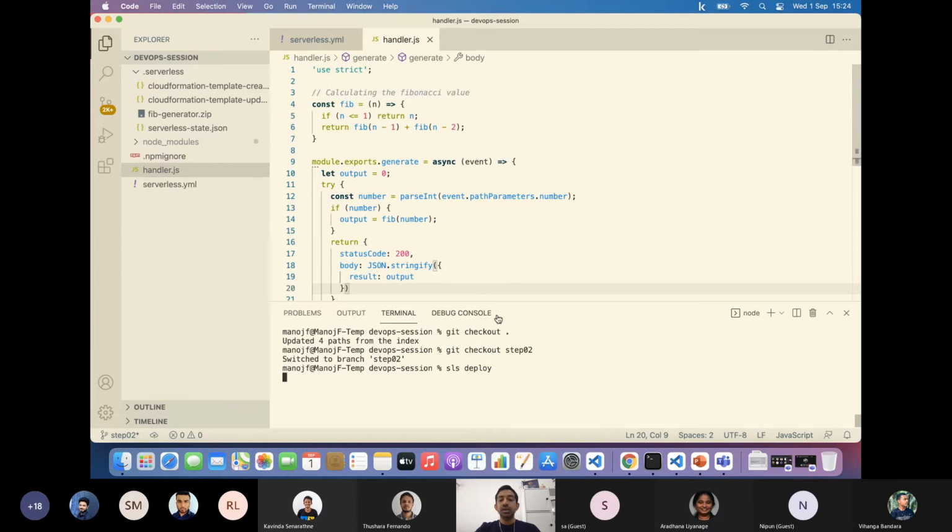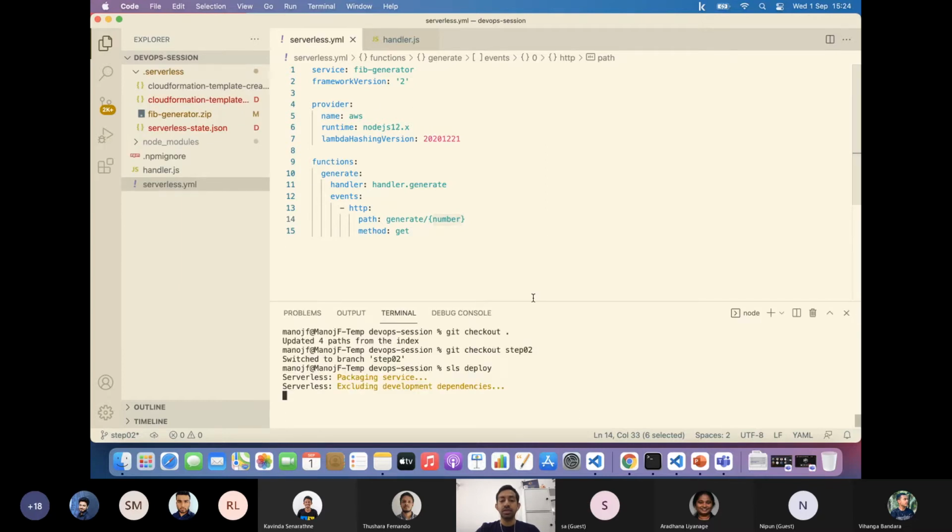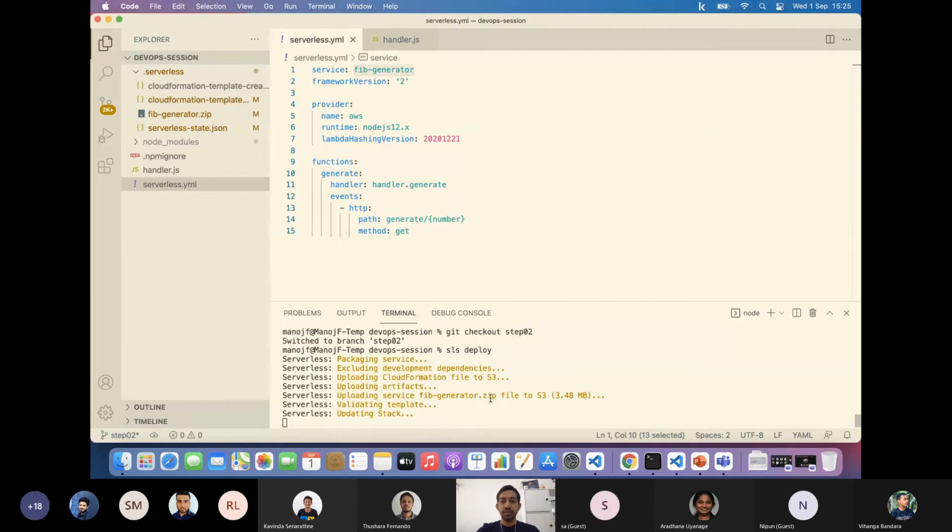So this should allow me to type the number and then return the corresponding Fibonacci value. Let's give it a second. In the meantime, guys, I'll talk about the other configuration that it has. The runtime is Node.js 12.x. So our Lambda functions' runtime is 12.x right now. You can use other runtimes as well. And this is the service name, and all our Lambda functions belong to this service. Let's give it a couple of seconds, and once it is updated, we can quickly test it.